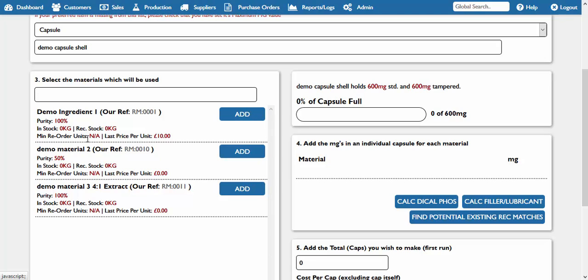We can also see some other pertinent information on this side of things before we add it into our capsule. We can see the purity level, we can see the stock level, the recommended level, the minimum order level, and the last price we had for this ingredient. If this material has been linked to other ingredients, so we could make a better choice as to the best one to use, we could also see buttons here for that.